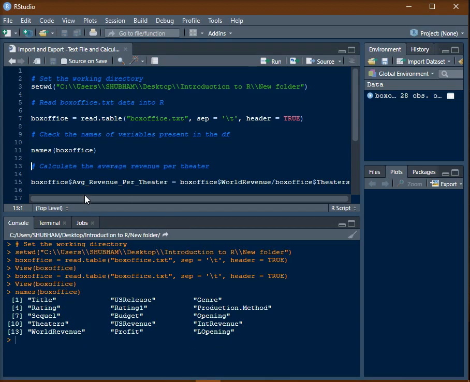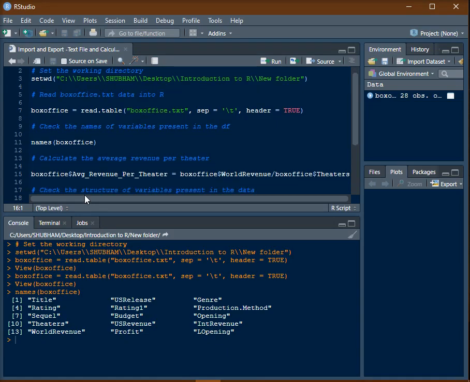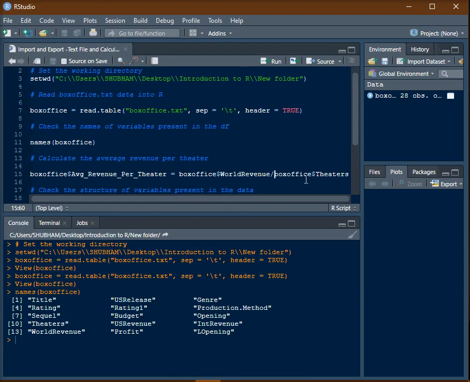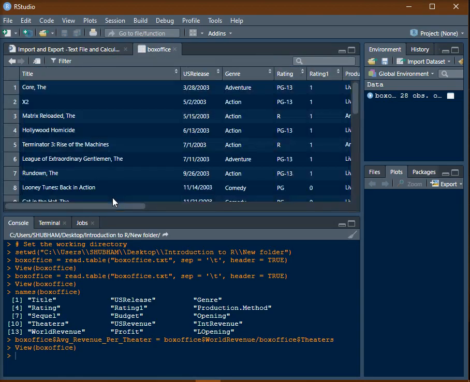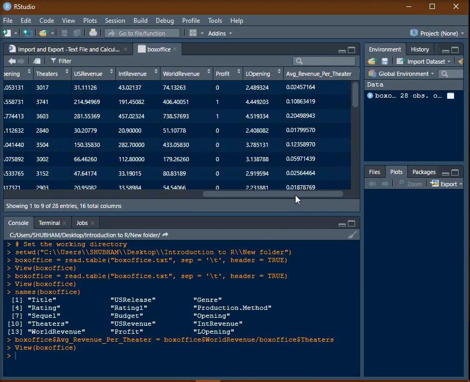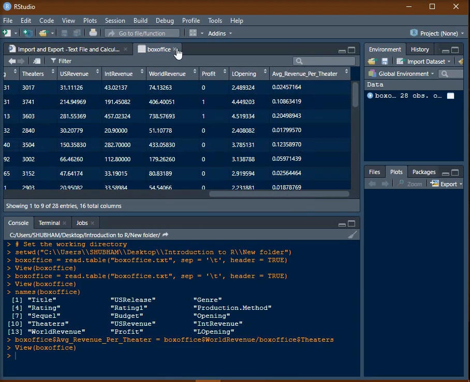Now we will calculate a variable called average revenue per theater. In order to do that, we will use the variable called worldwide revenue, the revenue generated worldwide, and box office is our data frame. So box office dollar worldwide revenue, slash is used to divide the number, and that is divided by the number of theaters, which is the theater column present in the dataset box office. Once I execute this, a new column will be created at the end of this dataset, which is average revenue per theater, and these are in millions.